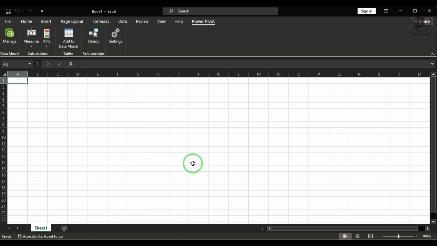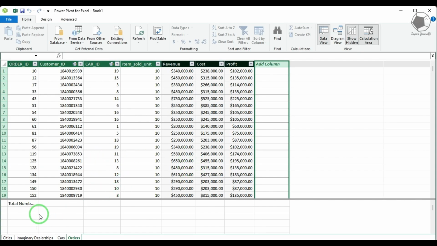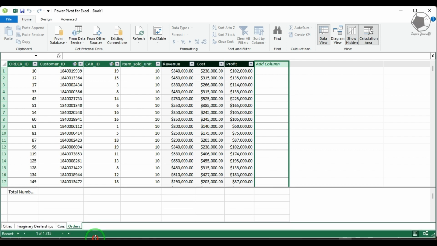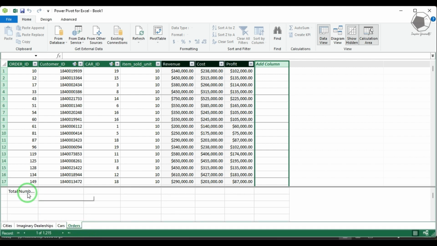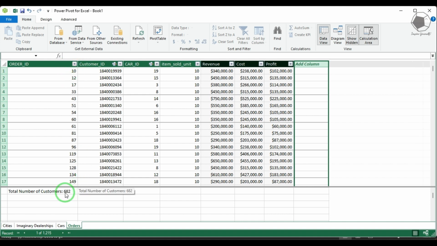So, we just created some measures, and we can find that measure. We need to go back to the PowerPivot core part, and under the orders sheet right here, we can see we got something new. What is that? Let's extend the column here. Oh, it's the total number of customers. That's a measure we made over there. That's correct. So we have 682 different customers.